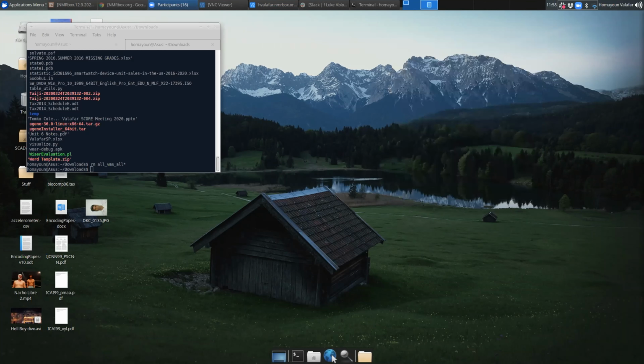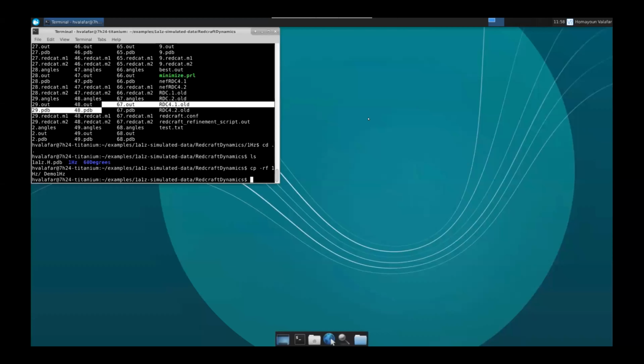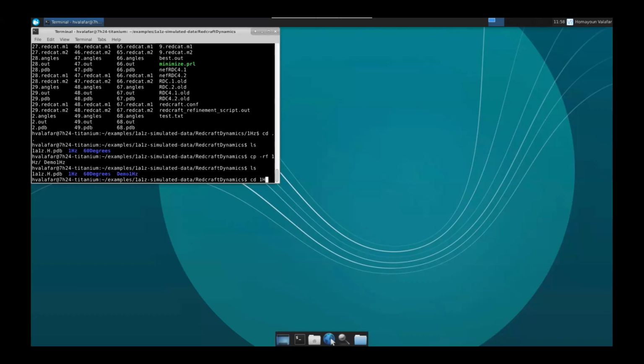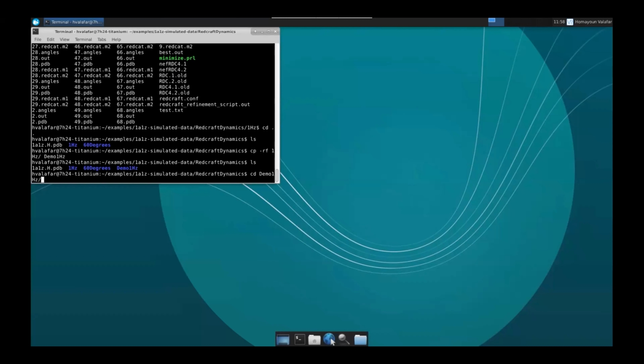Let me share my other screen, which is my NMR box screen. Can you guys see my screen? Yes. Okay. So I'm going to go to demo one.